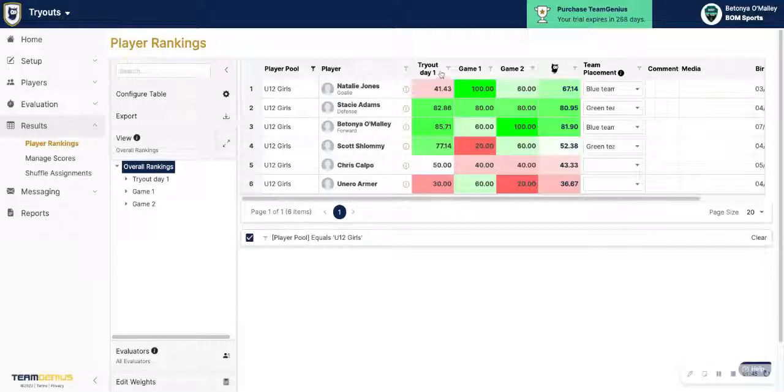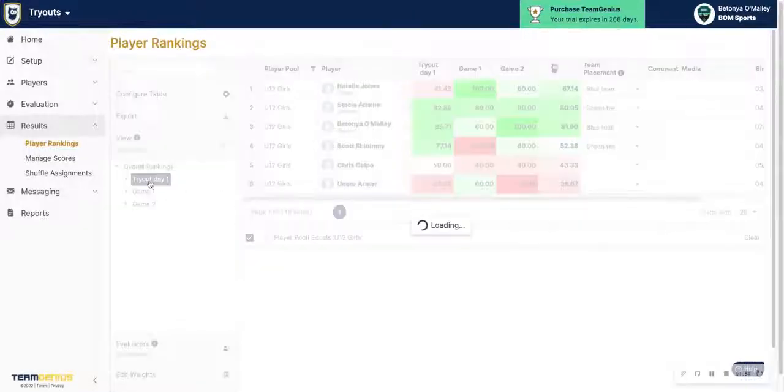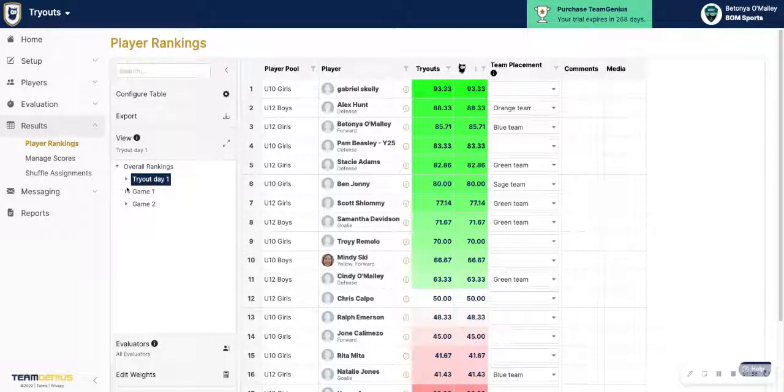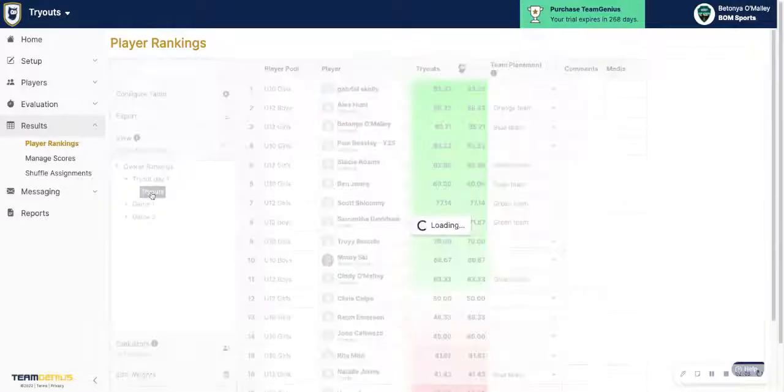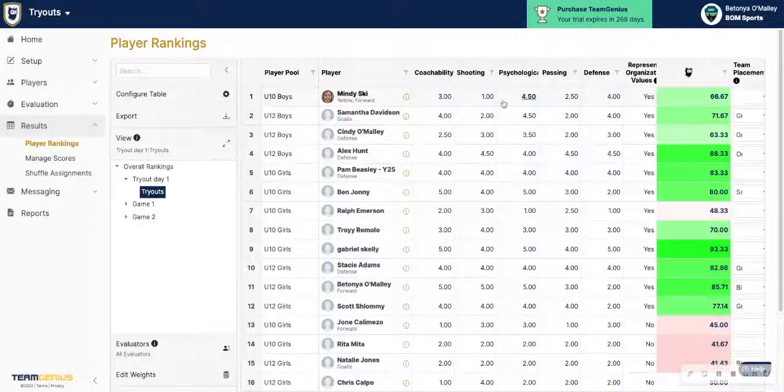So overall rankings, if you have multiple sessions, it will show you this overall score for those sessions and how that equates to the TeamGenius overall rating. You could also click on a specific session to see those scores. If you wanted to see the scoring form level within that session, just click on the arrow icon next to the session. Then you'll be able to see the scoring form and all the raw scores that were recorded.